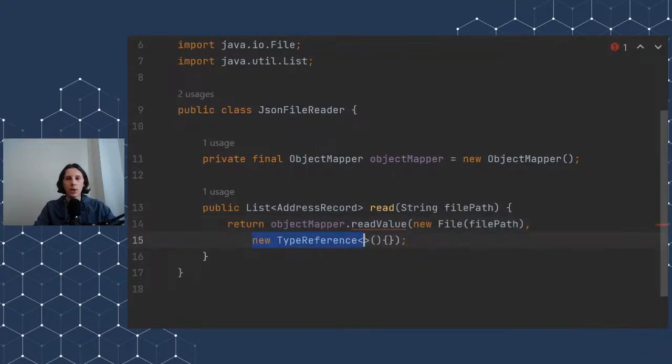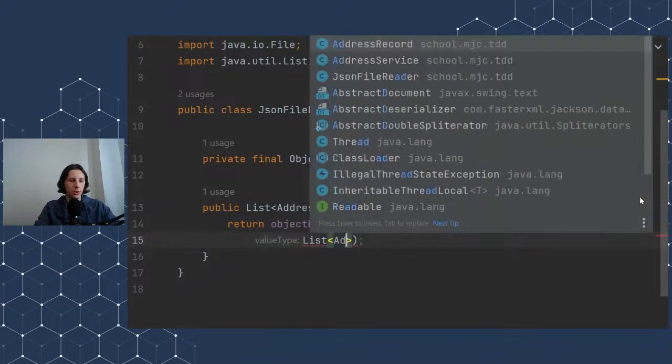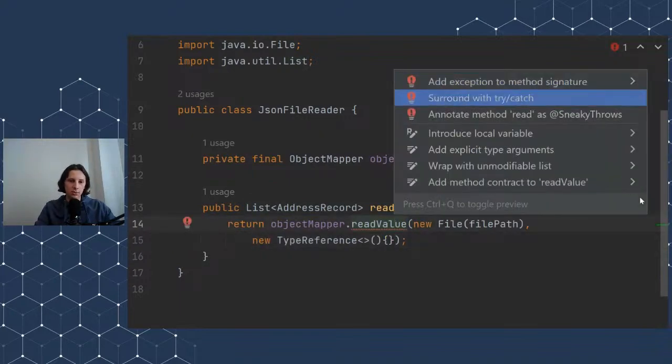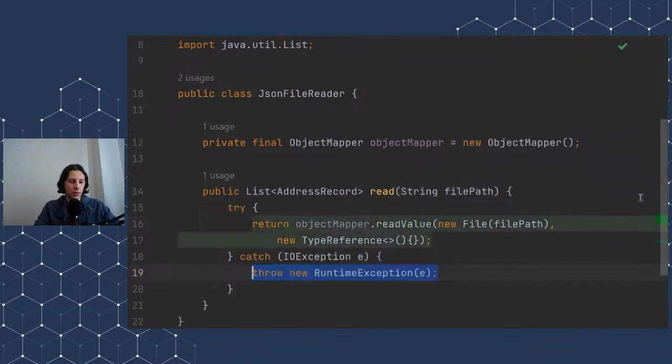Because here we have to specify which type we would like to read. And in Java, unfortunately, due to type erasure, we cannot do it like that. But maybe one day we will be able to do it. And we have to handle the exception. Let's surround it with a try catch. And in case of some exception, we will return null for now.